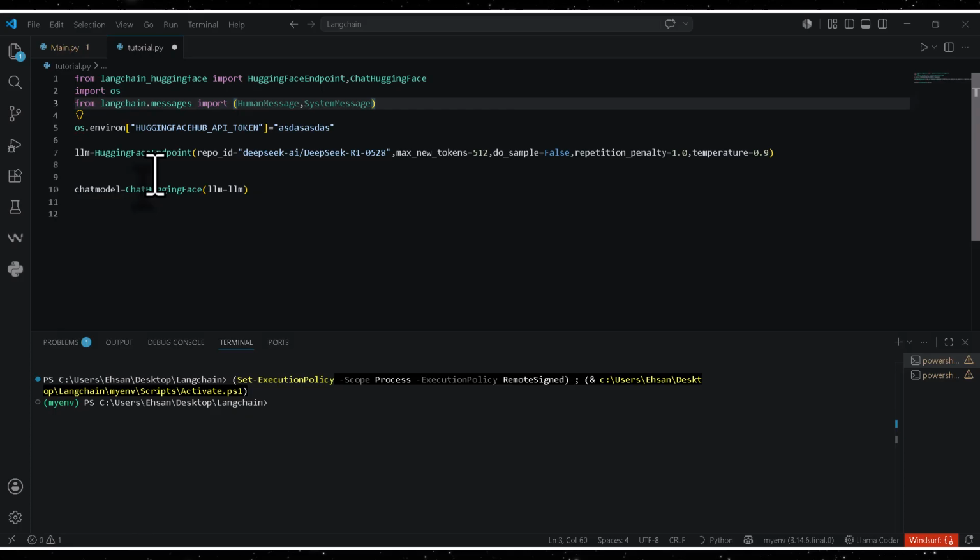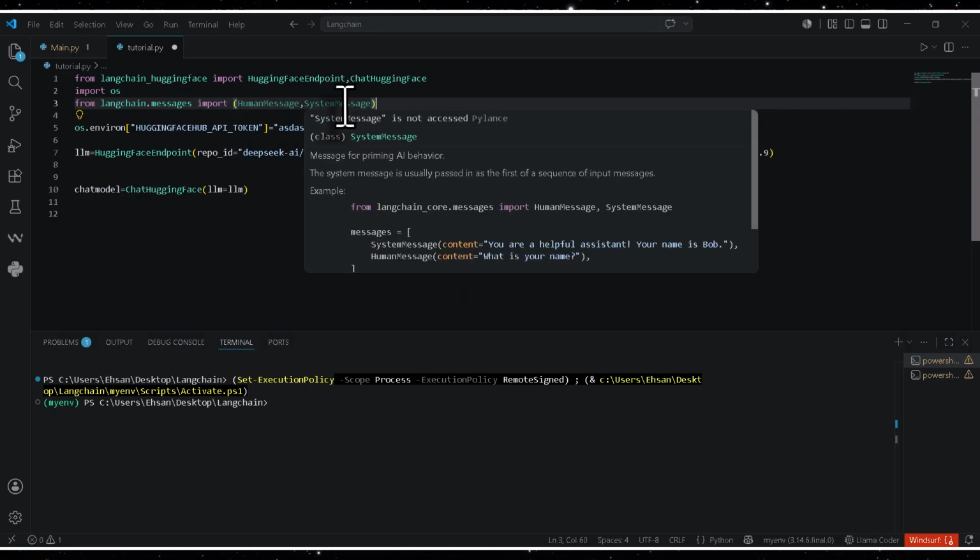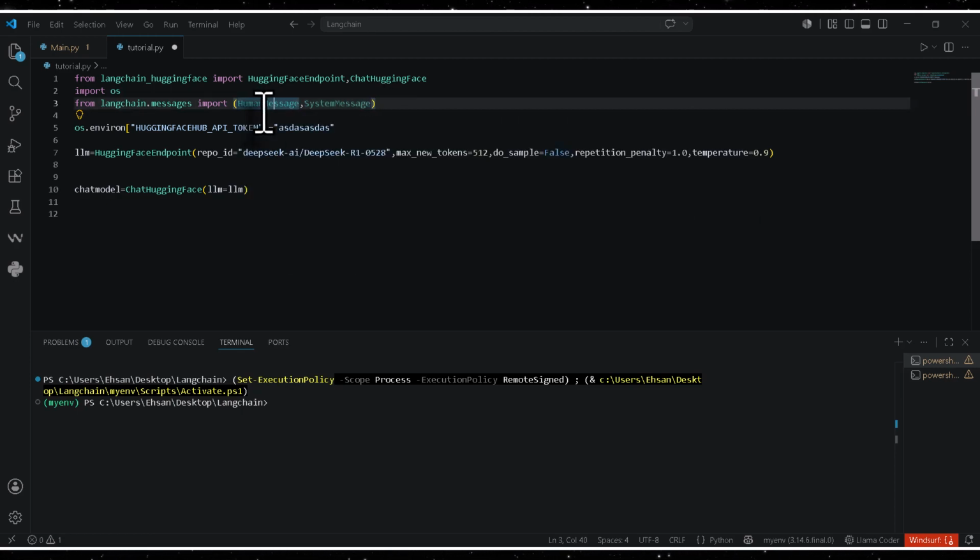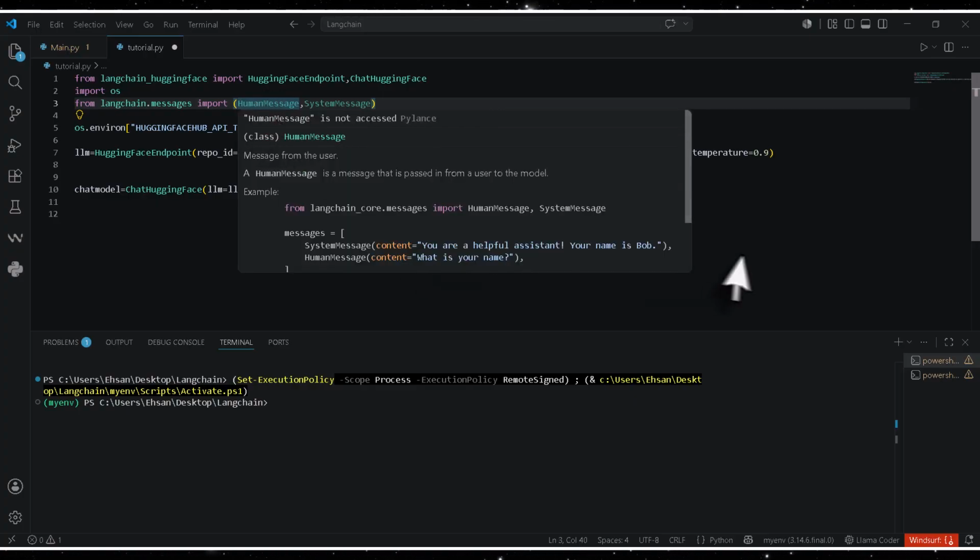For those who don't know what these classes are, I need to tell you that the SystemMessage is a class that we initialize by giving it the role of the AI. For example, when we want to do something, the AI doesn't have any context about what we are going to do. We need to define it here for it, and the HumanMessage is a prompt that we write and ask the AI about.